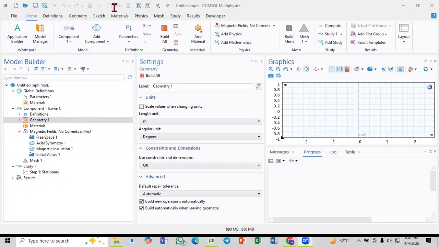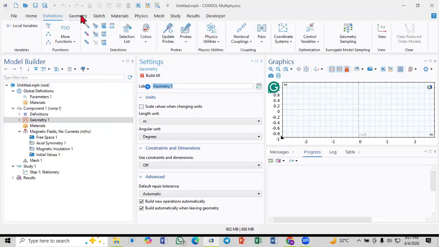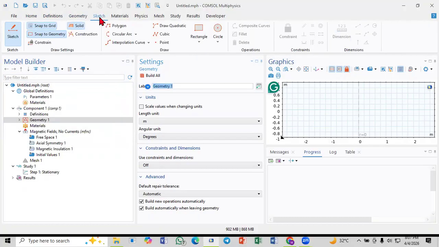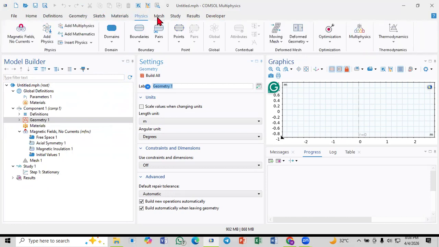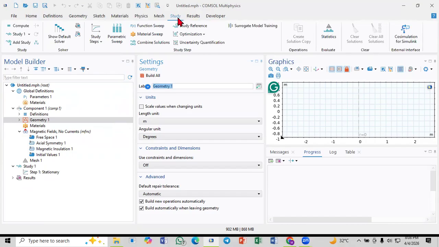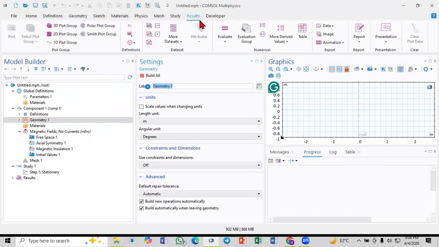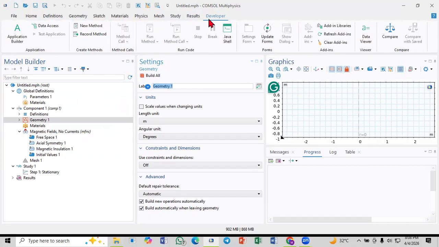So, in this navigation bar, you can see that you do have File, Home, where we actually work. You do have a Definitions bar or Geometry bar, Aesthetics, and then Materials, Physics, Mesh, Study. Further, if you want to add another study, then you can add it from here. And you do have a Results bar as well as a Developer bar. So it's a very cool thing in COMSOL.